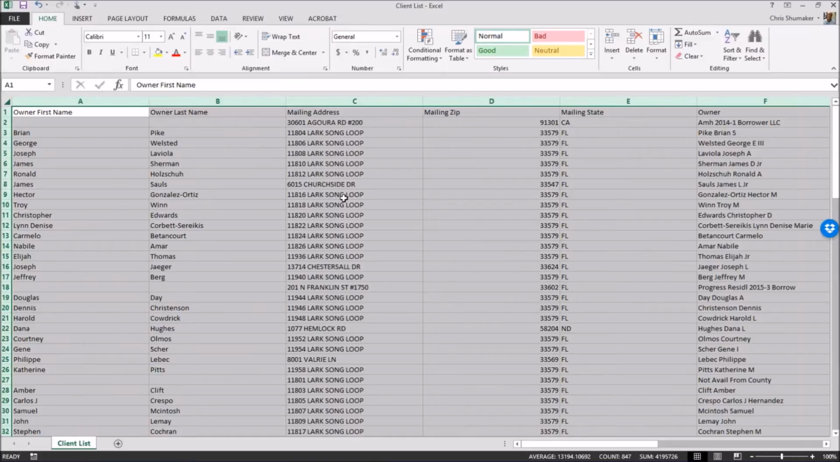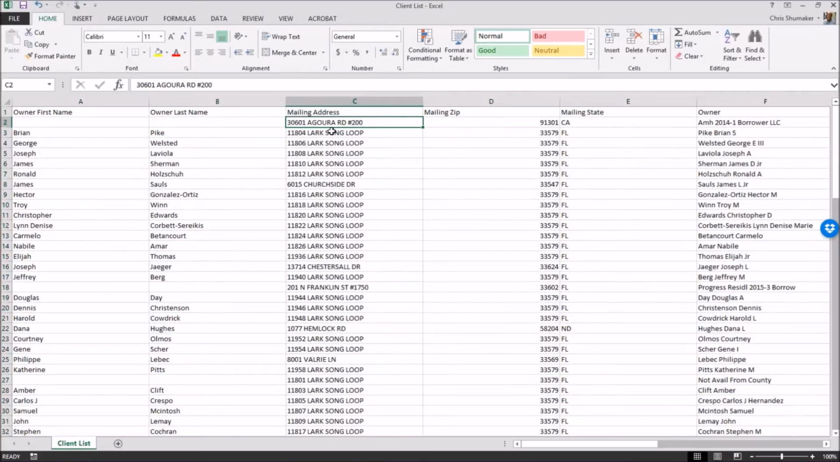So you can do this on a broader scale. A lot of agents have asked, how do you get absentee owners? So I figured we can knock out two birds with one stone here. This Lark Song Loop, the owner is obviously still living at the home. But all these others are owners that live out of state, and those homes are rentals. So if you ever wanted to send something to them, you've got an easy way of pulling the absentee owners out as well.